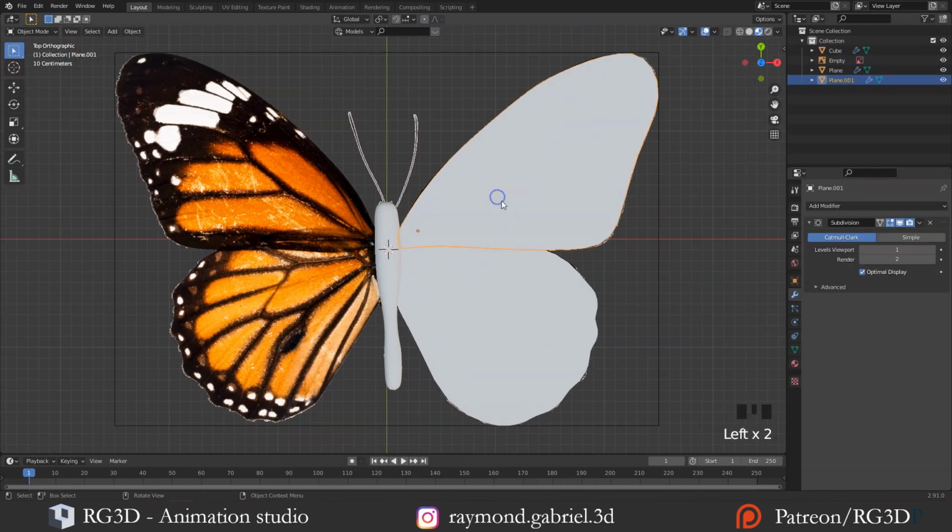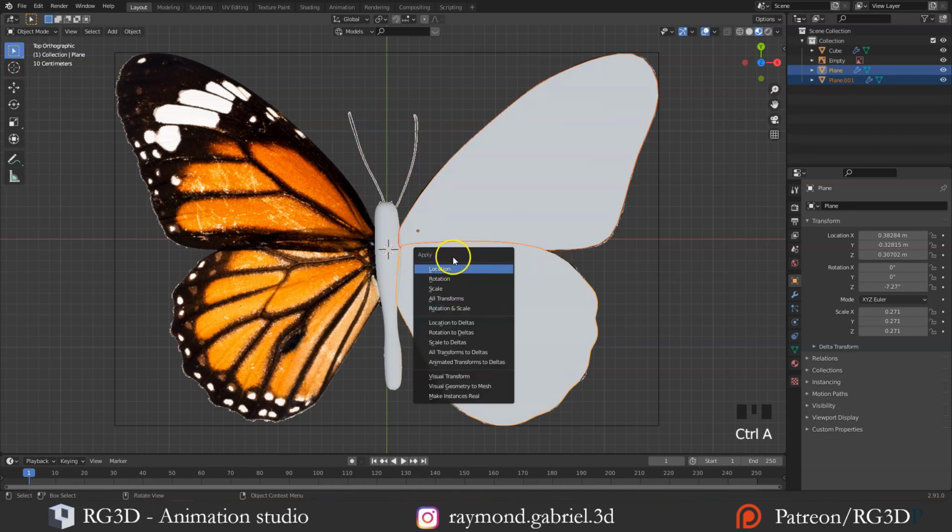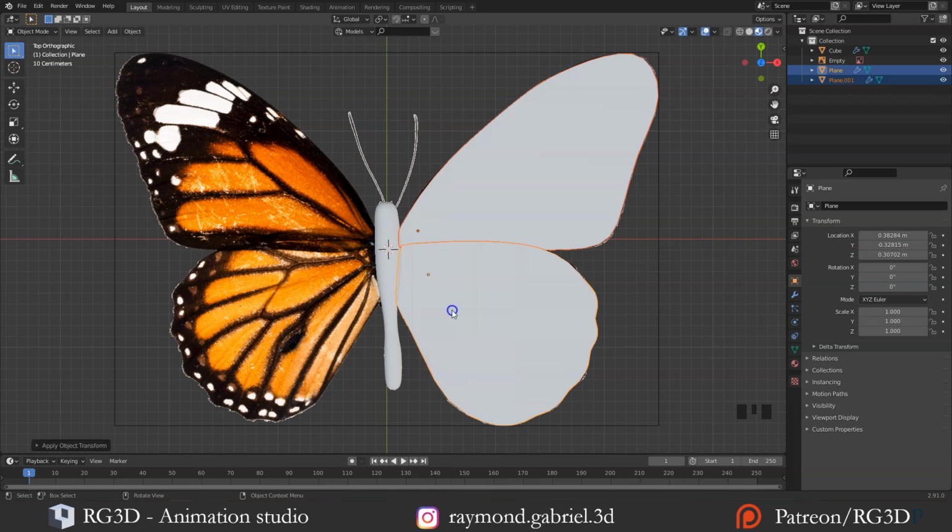Okay, now select the wings. Go to this tab here. In the transform settings, you'll see that there is some rotation and scale applied on this mesh. We need to get all these rotation values to 0 and all the scale values to 1, so we don't have any problems with the mesh. To do that, select the upper wing and press Shift and select the lower wing as well. Press Ctrl A to get the apply menu and select rotation and scale. You'll see that the rotation has now returned to 0 and the scale to 1.